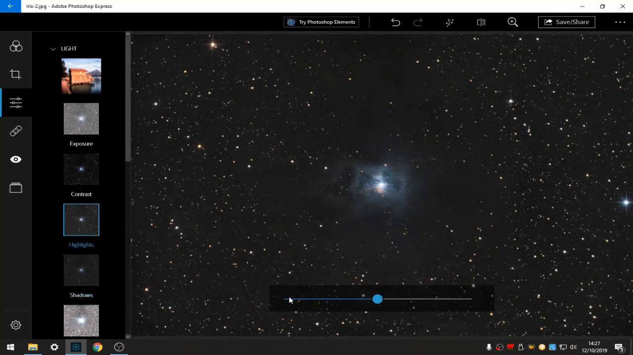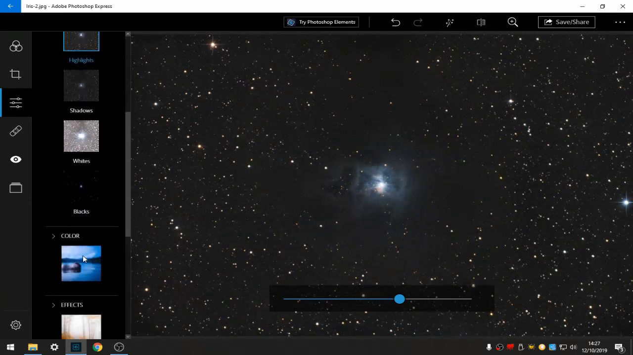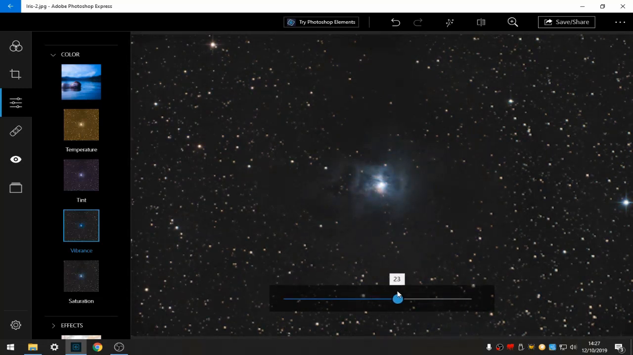Okay, highlights. Raise the highlights a fraction. Quite like that. That'll do with the light for now. We're going to go to colour and see. I like vibrance. I mean, it doesn't need much altering because it's just my personal liking here. Got good star colour, good nebula colour.